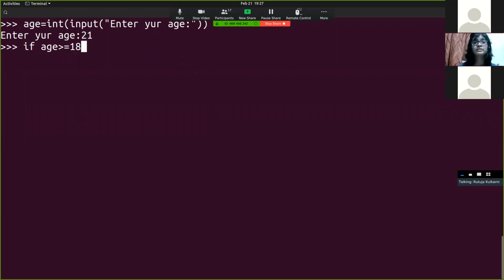Here, see how simple it is. We are just mentioning if age. It's as simple as the normal English we use. So that's why Python becomes so user friendly. So what we have mentioned here is, if the person's age is greater than and equals to 18, enter. This 3 dot means that we have entered the if statement now.